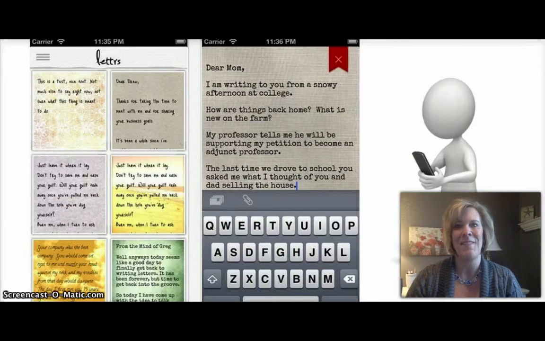I highly recommend having your students experience the Lettrs app. It'll promote and inspire the art of letter writing and effective social communication. And this app would make great use of your 2-in-1 device with the use of the camera, the microphone, the keyboard, and the touchscreen.